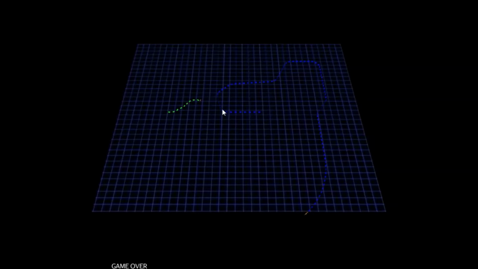You can see here the blue path is my path and the green is that of the computer, which will be semi-random, so he probably ran into himself, as the AI code is not quite smart enough to work through that.